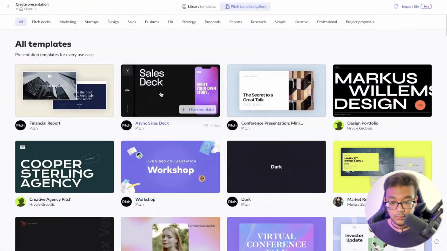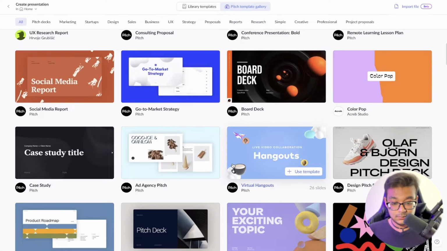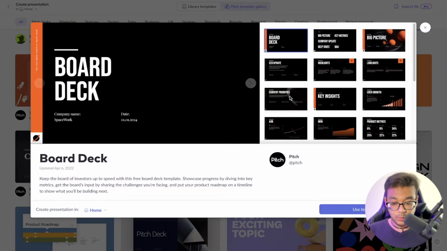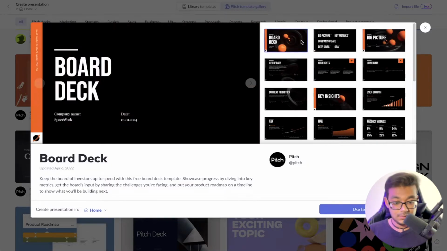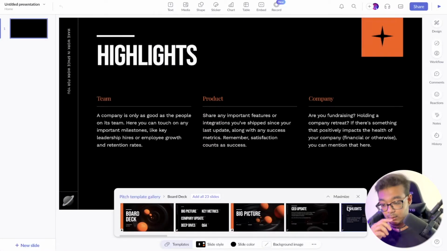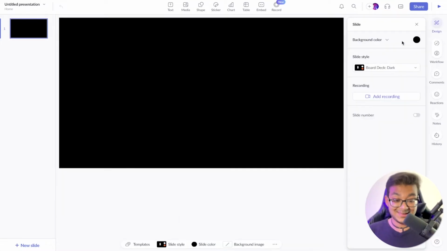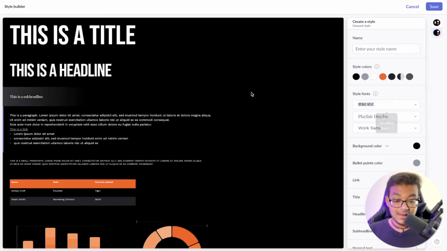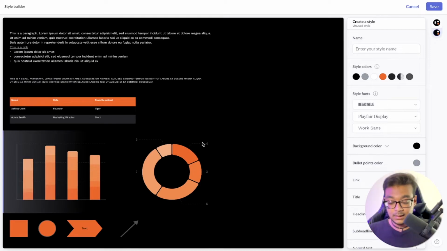Let's see, what's one that I haven't used before. This board deck. There's some orange going on here, and yeah, sure, we'll use it. I'll take the orange on this one. It's orange and black. I know earlier I said I didn't like the orange from the Google Slides, but this is a lot nicer than Google Slides. So you can change your style here. You can add another one. This is similar to what you saw in Slides.